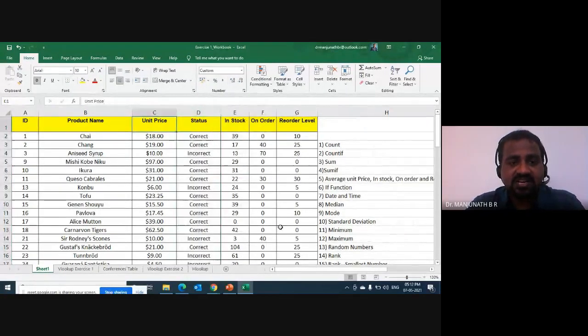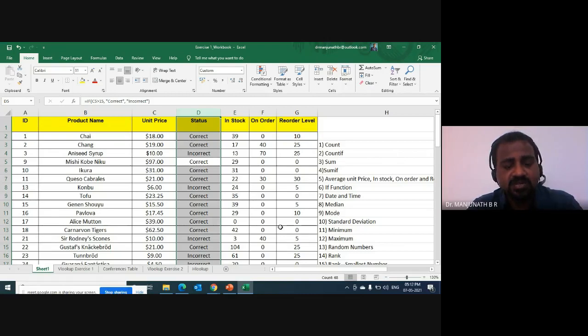See here, I want to introduce a new column next to column C, next to unit price. You can see in the D column the status column, but before status and after unit price, I would like to insert a new column. Therefore, my cursor will be in column D anywhere. You just long press Control and the space bar. The entire column is now selected. Is it working?